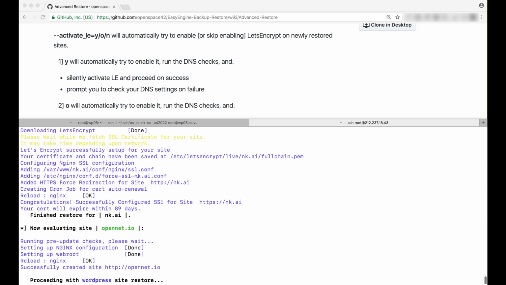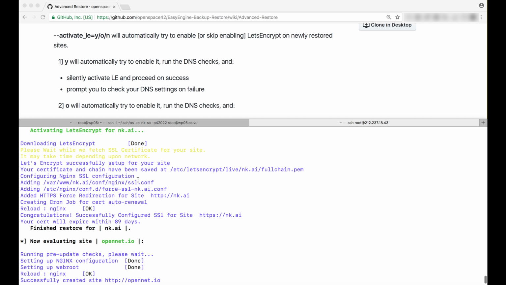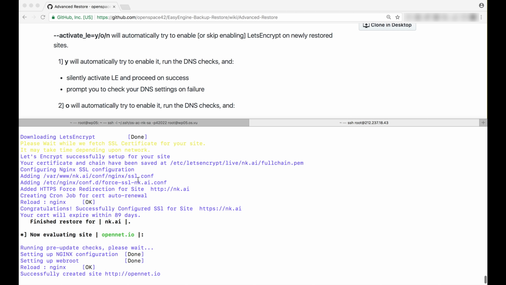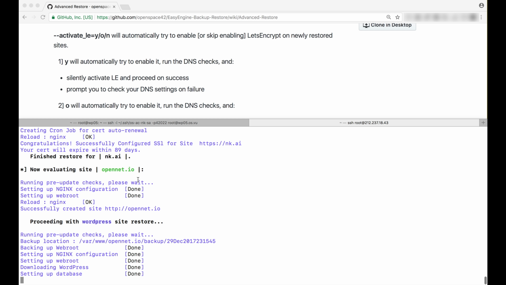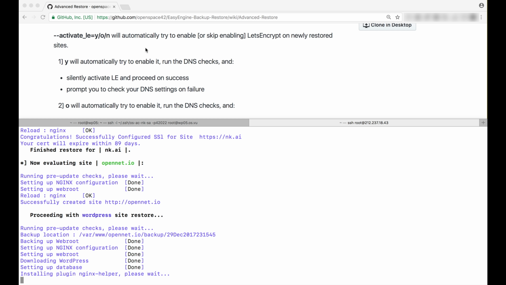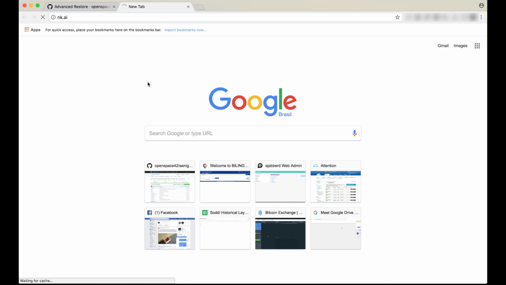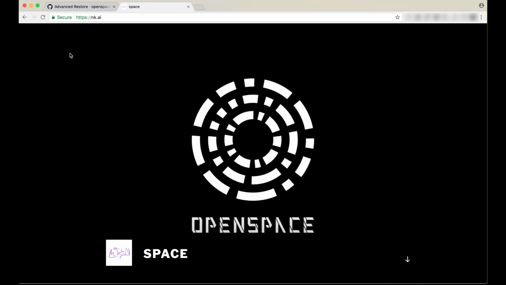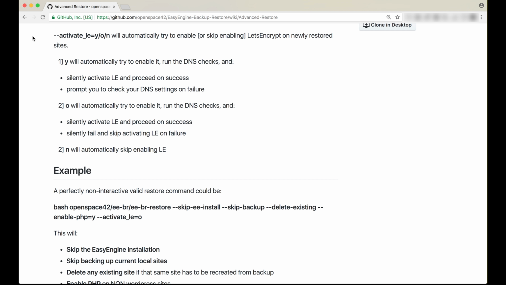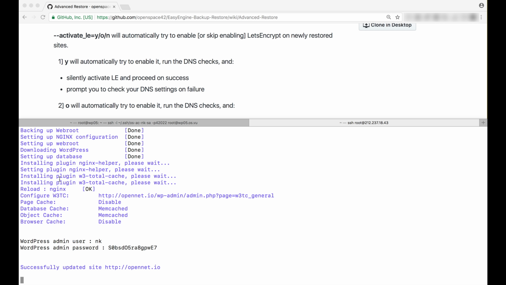As you see, the certificate was just successfully installed, and now it's going to go ahead and evaluate the new sites. So as you can see, it has correctly restored the site, and we can go ahead and close it. And that's just how easy it is to restore every website you had on your old machine.